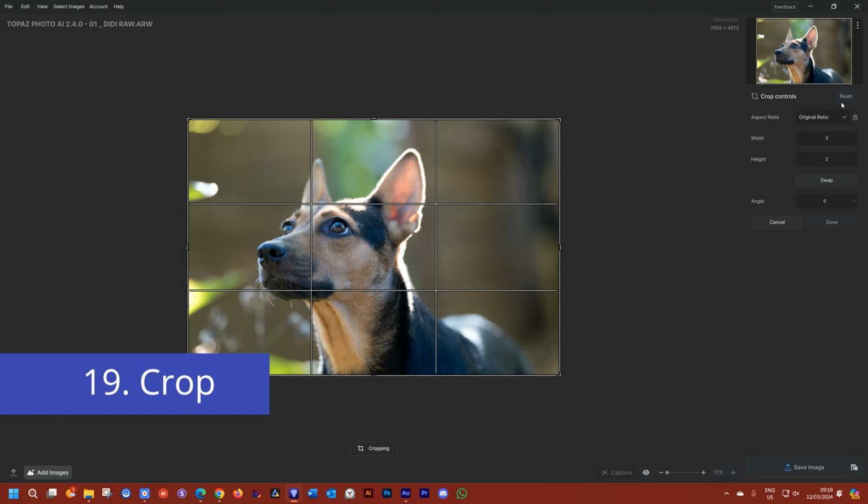And this is just an overview of everything in Topaz Photo AI. There's still a lot we can talk about, but I hope that when you reach the end of this course, you have a very good idea of what you can do with this app.